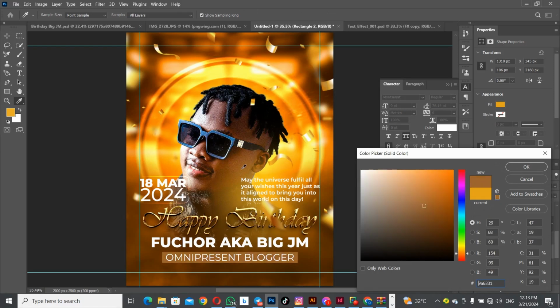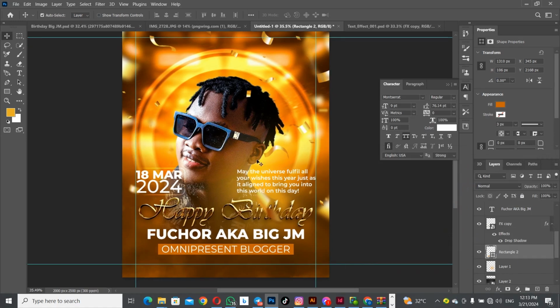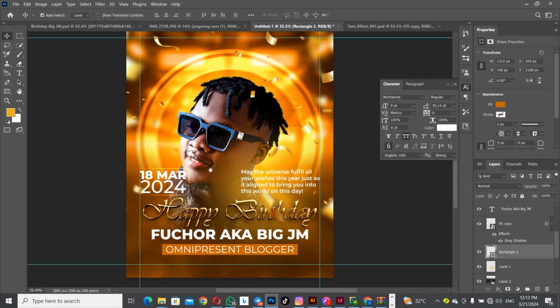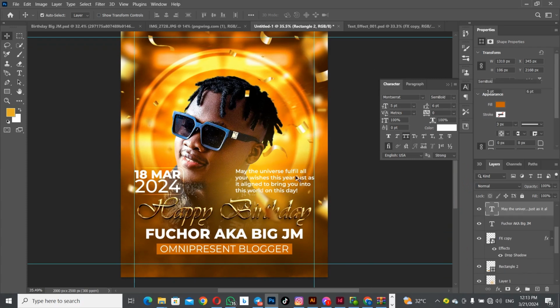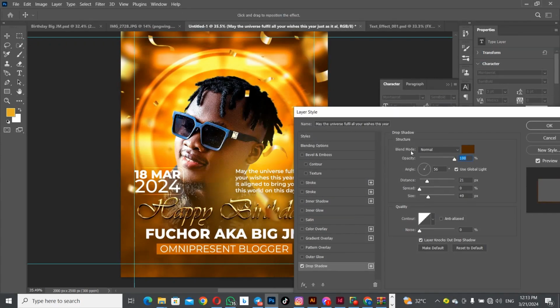So you can see that I am trying my best to choose the color from the design, so that everything is going to be blending together. And for this text, it's really not showing because of the background, so I would like to give it a drop shadow as well. So I would like to reduce the size, so that I see exactly what I'm doing right here.